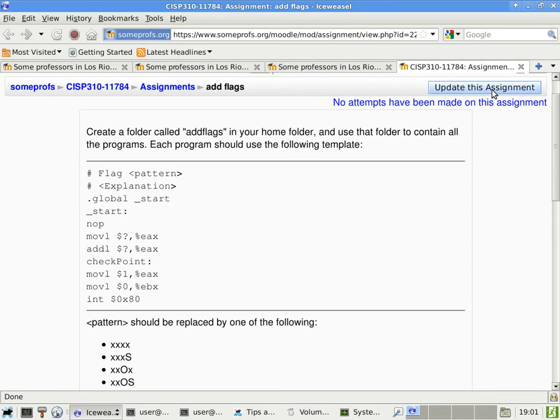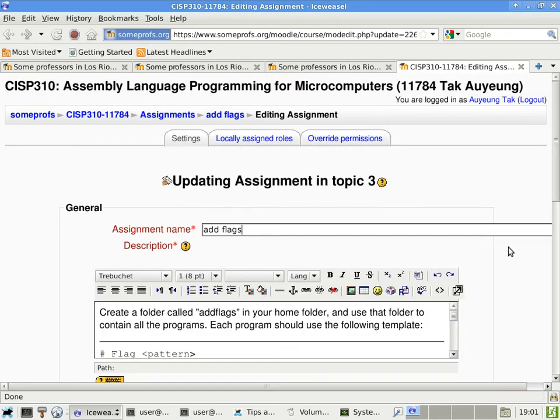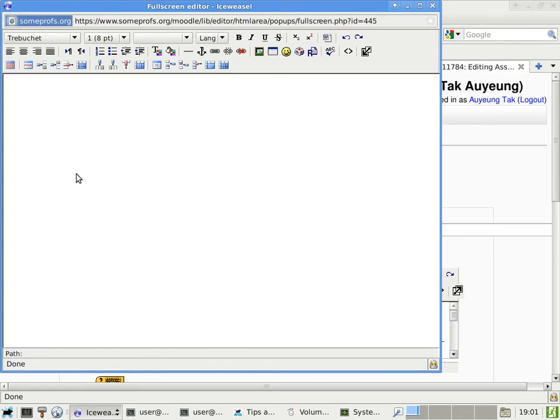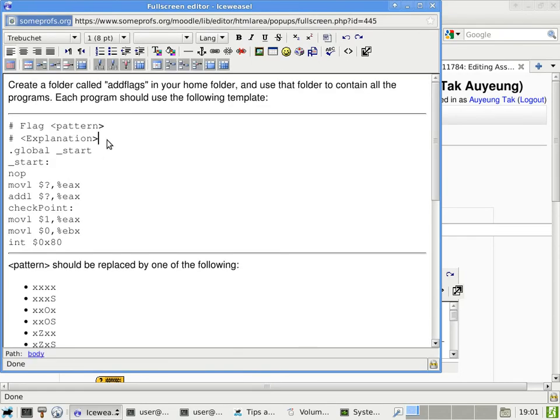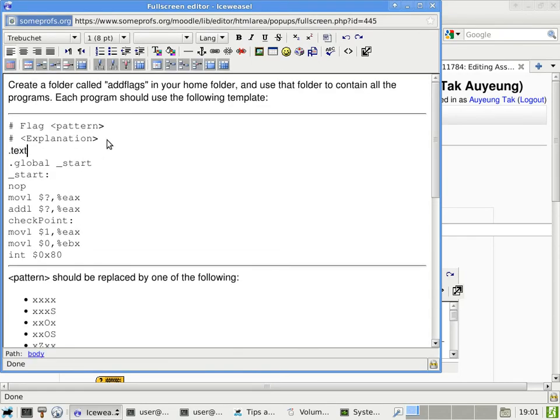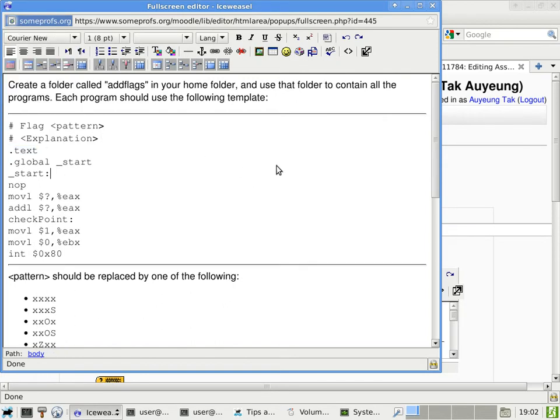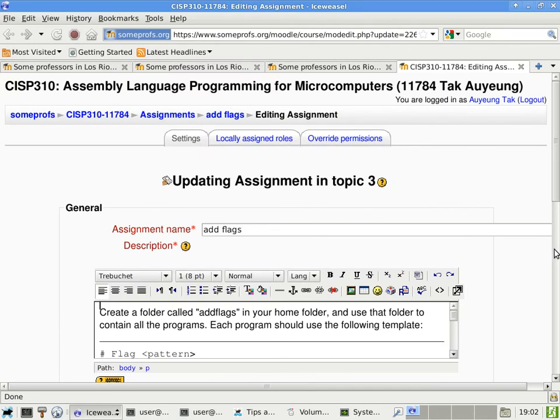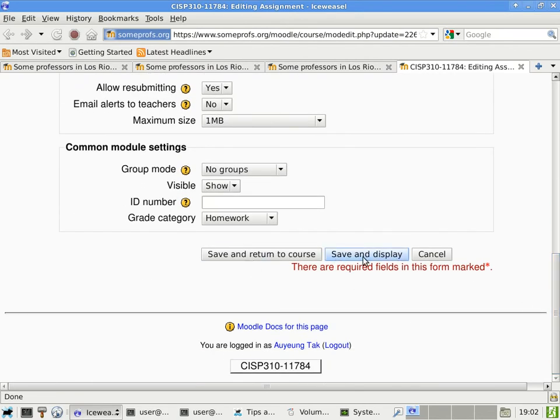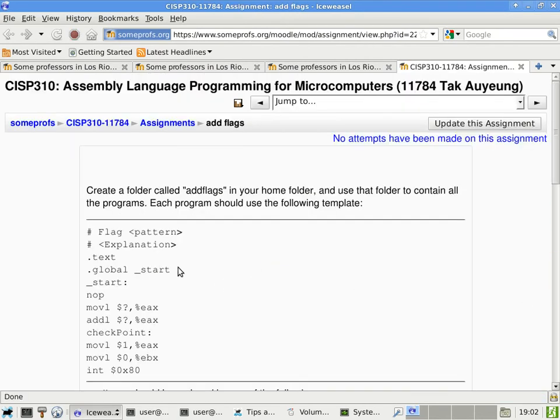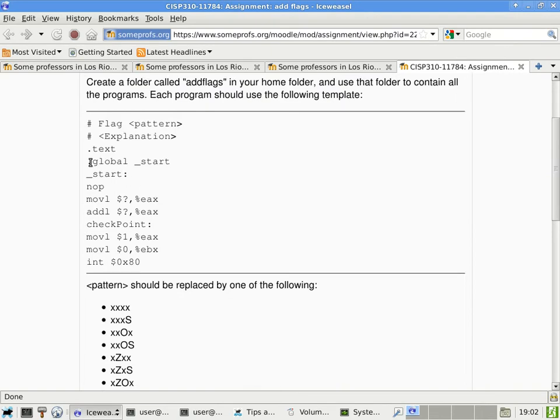I think I forgot one thing. It's not a big deal. It's just that it's not entirely right the way it is, because I forgot to say .text first. You don't have to do it. It's just a good habit to do it. So I'll just go ahead and update it right away. Okay, so here's your program.